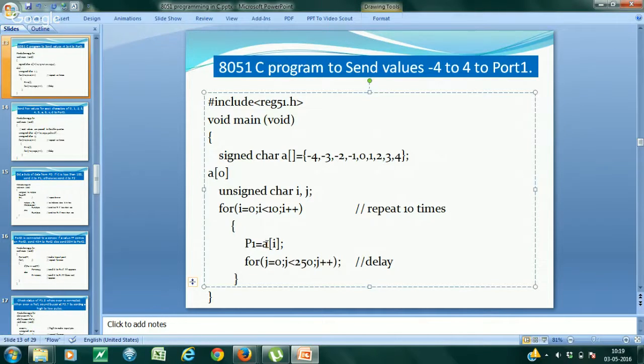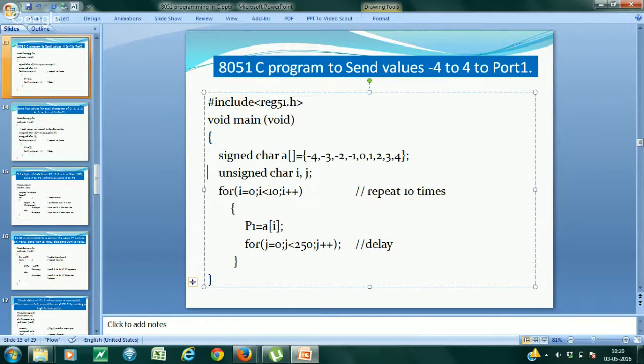Accordingly, the first value, that is -4, will be given to P1. Then I will be incremented by 1. It will become 1. Then A1, that is -3, will be given to P1. So this loop will keep on repeating till it reaches the last value, that is 4. Once it reaches that value 4, the for loop will end, and it will come out of the for loop. And this is how one by one all the values will be sent to P1. Is it clear? Does anyone have any doubt, or should I repeat it?